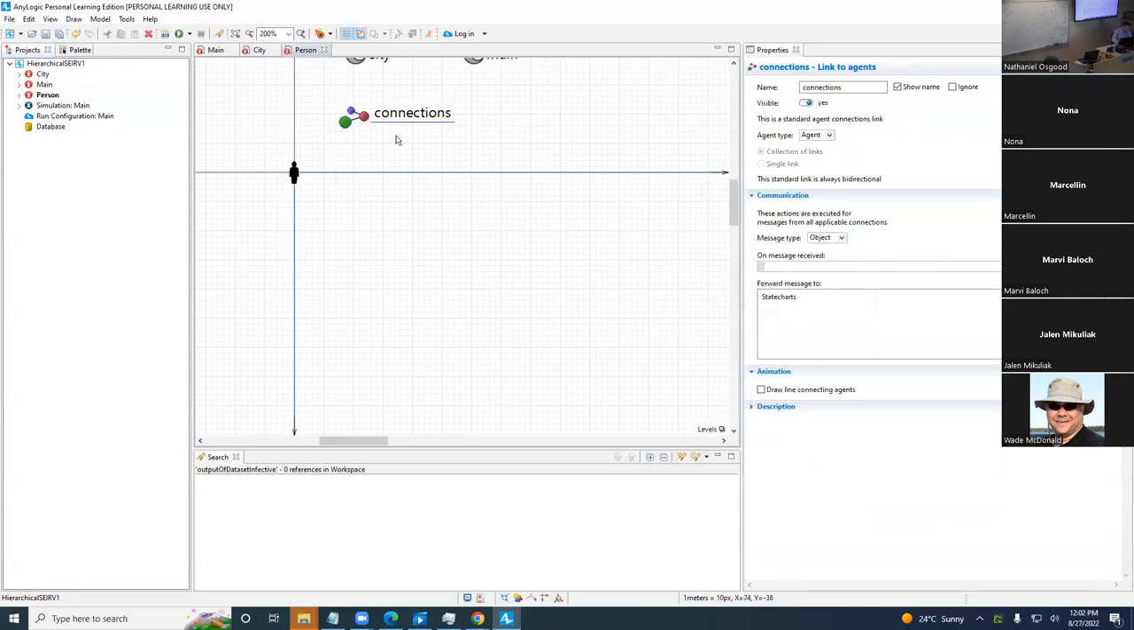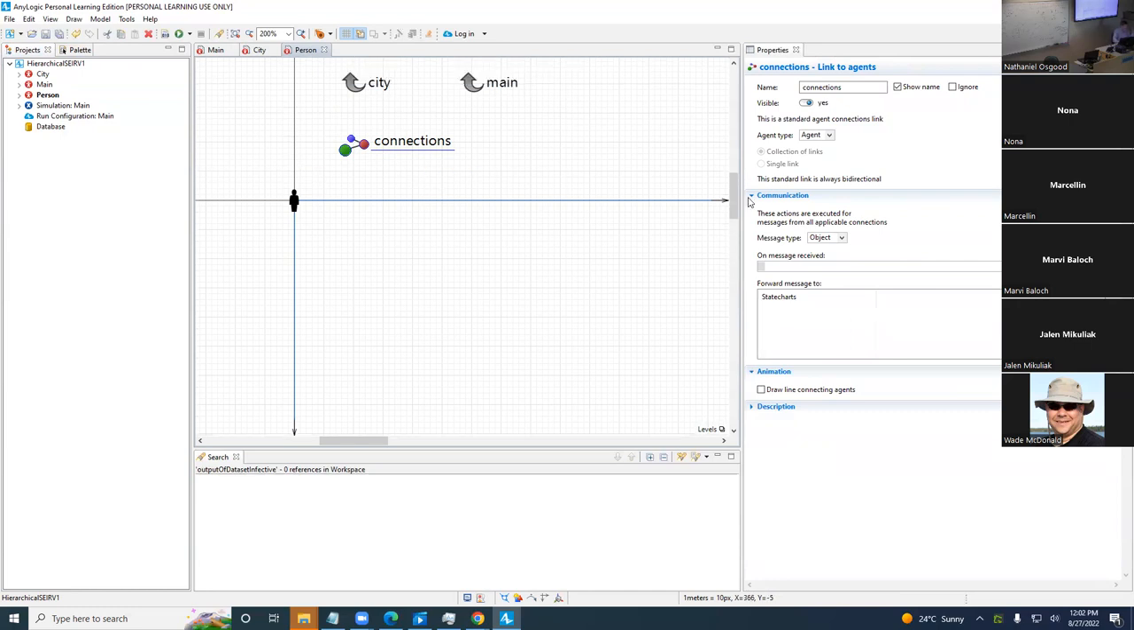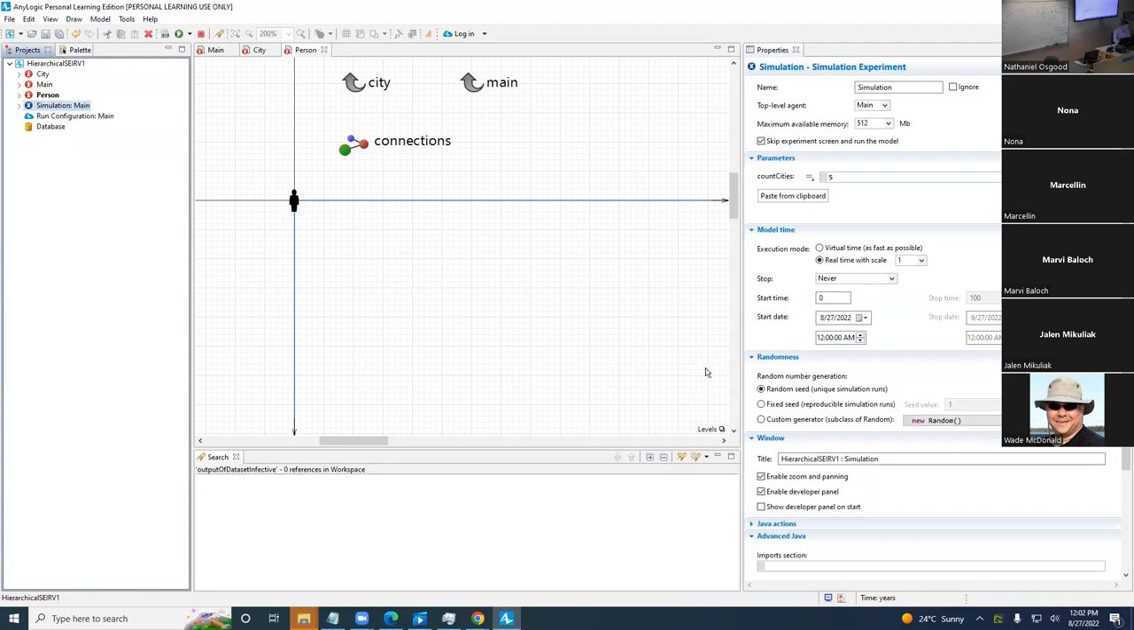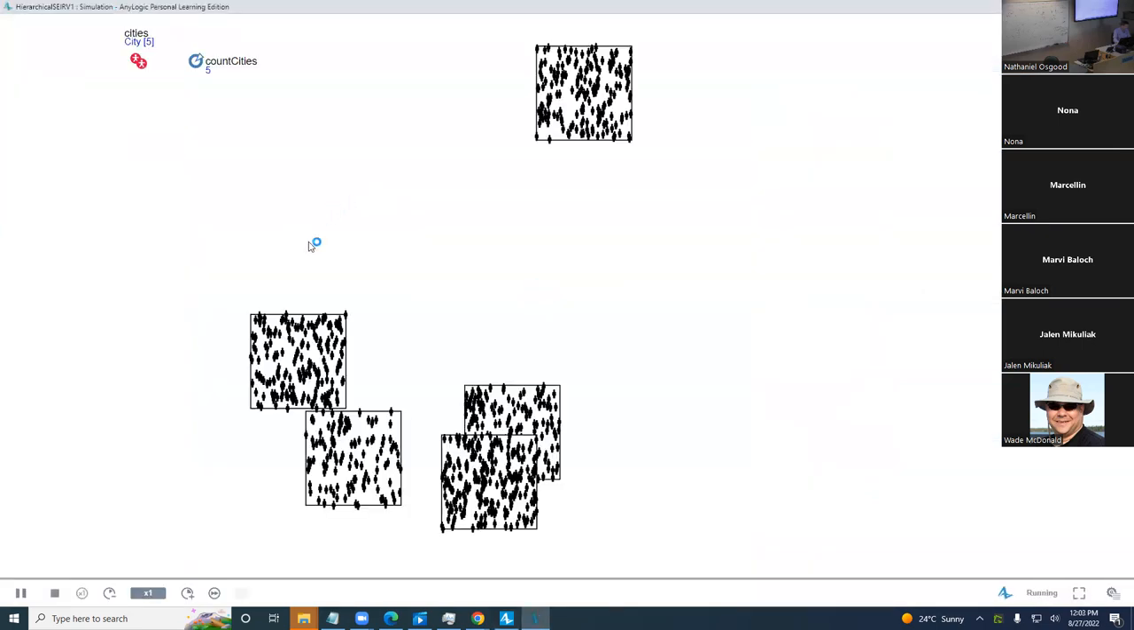It's connections in person, not connections in city. Connections in city will be about cities connecting to cities. Connections in person. These things are worth emphasizing, particularly in this hierarchical context, because it's easy. Like in building a normal model, it's hard to get confused about that. Here, it's easy to get confused. So it's in person. Are we okay? So I said draw the line. Okay? Notice we could set the characteristics of that. Come back to that in just a moment. So I'm going to run this, and there we go. You see that? Networks within each city.